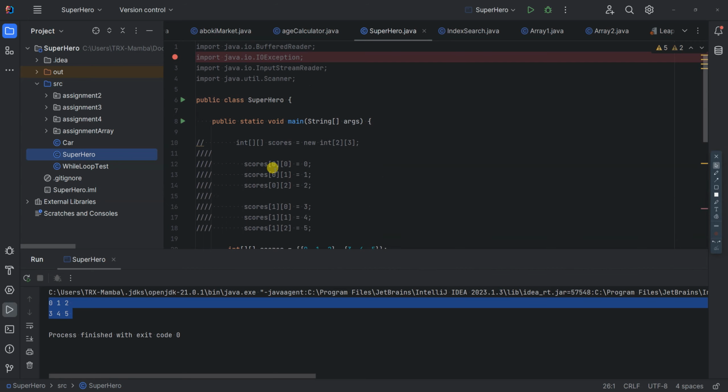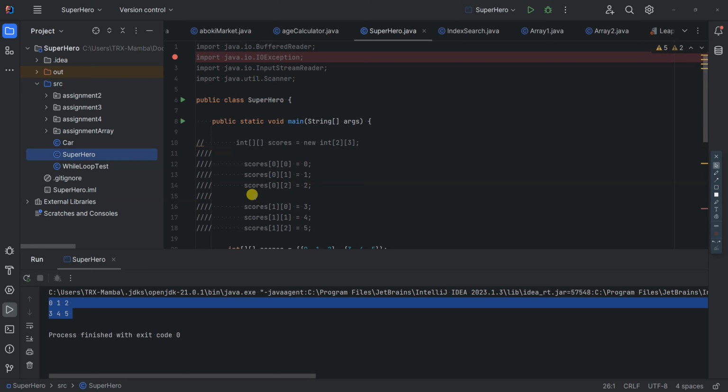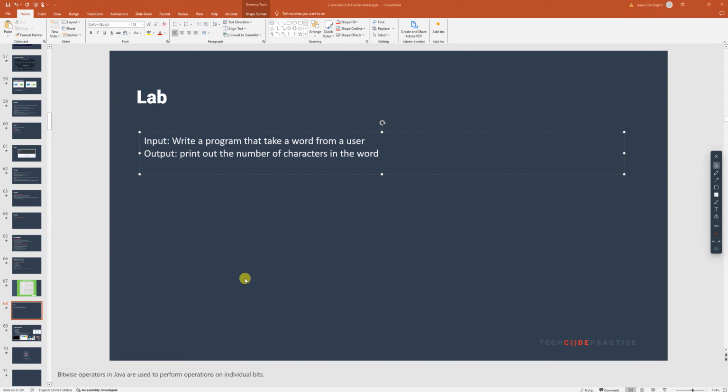Yeah, so this is the assignment. You write a program that asks the user to enter a word or phrase, and the output will be: the word has X amount of characters. Clear? I will give you 10 minutes for that. All right, I think that's about time.